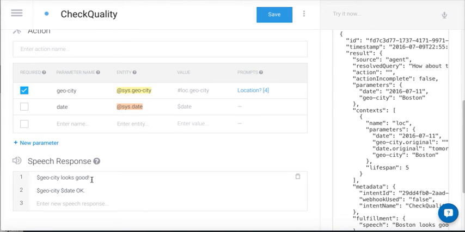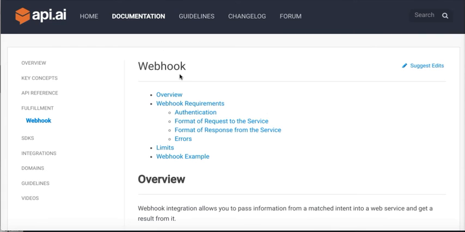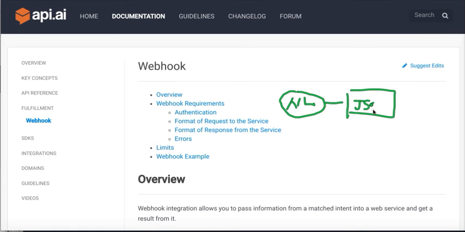But what if you want to get the result from real services, external APIs or a real database? In order to do that, what they provide is called the webhook. The idea of the webhook is something like this. Once we have natural language given, API.ai will figure out the intents and the parameters, and eventually they generate the JSON that I just showed you.